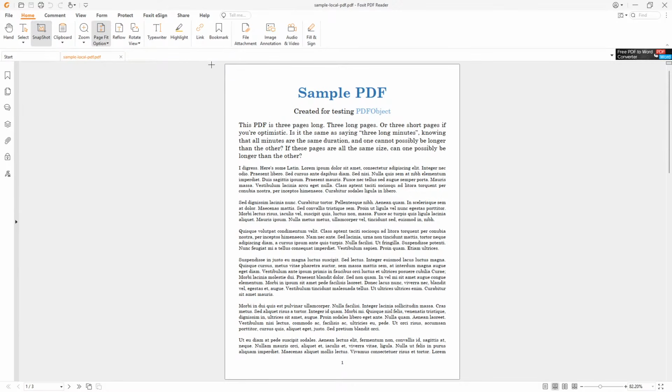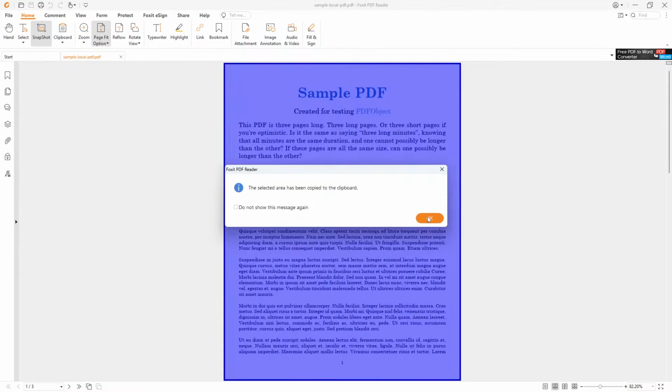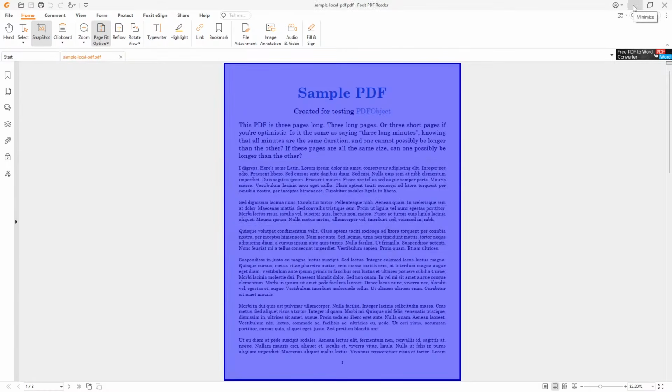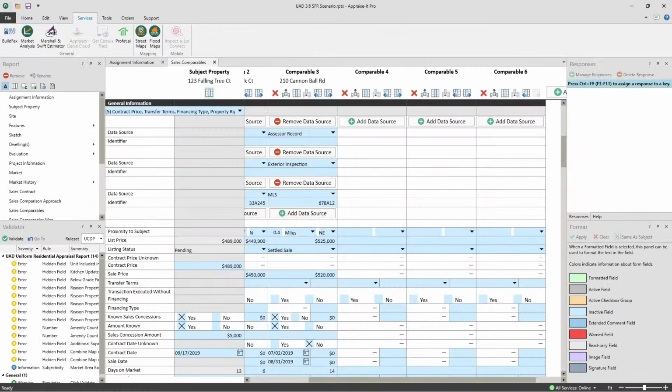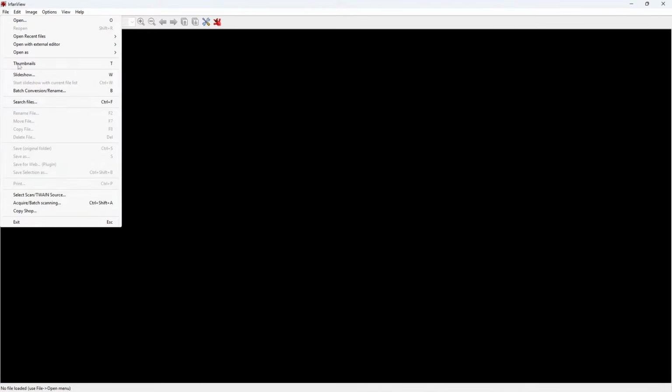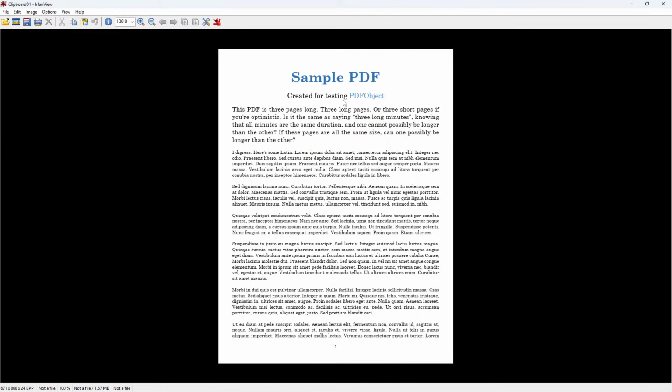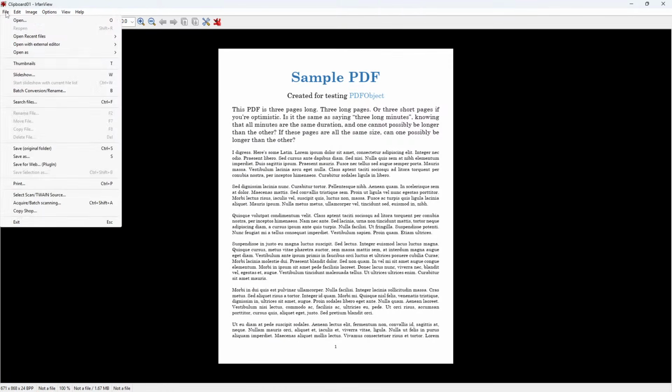I click on snapshot, and then I just click and drag the little box over the first page, and it automatically copies it to the clipboard. So now I've got to use an image editing software, and I'm just going to use a very simple one that I love and recommend to everyone called IrfanView. I'm just going to paste it in here under the edit menu. And there is my image, now a JPEG image of that PDF page.